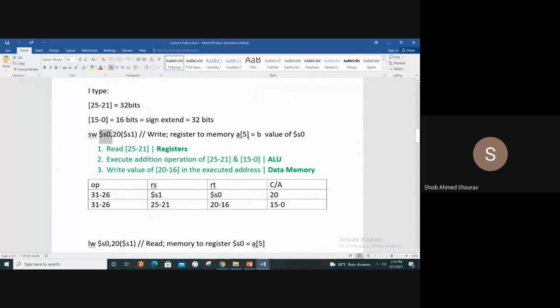So to store the value of B, we have to read the value of B. We have to read the value of S0. And where is S0? It is a cross connection. S0 is in 16 to 20, yes, S0 is in 16 to 20, cross connection. S1 is in 21 to 25. So we have to read the value of S0 in here, right? For the store word instruction.